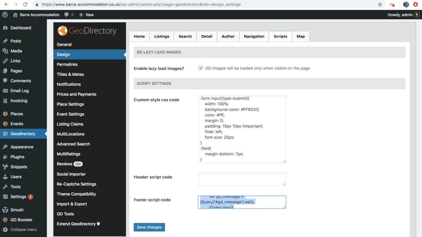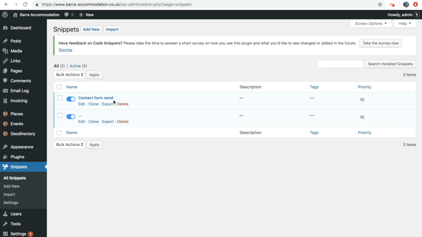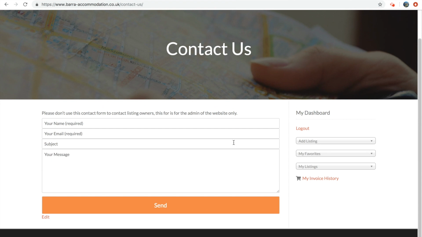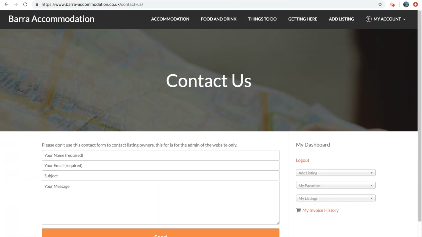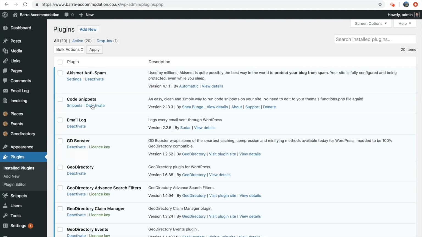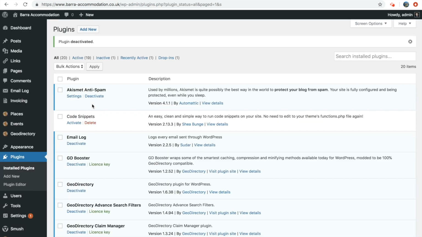Now that we have that backed up, we've got the database backed up, we've got our files backed up, and we have any customizations. Now, I think I've just got a snippet for sending the contact form on the website, which I think is linked down here. It's just a simple form, so it'll be easy to replicate that with Ninja Forms. I'm not really worried about these. I will disable this snippets plugin just now, because it's only GeoDirectory snippets that I have.